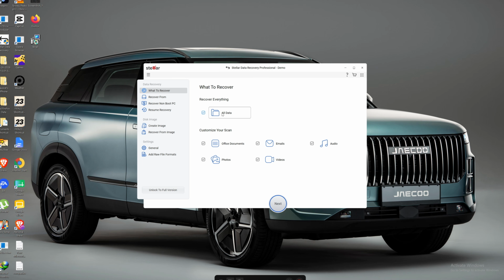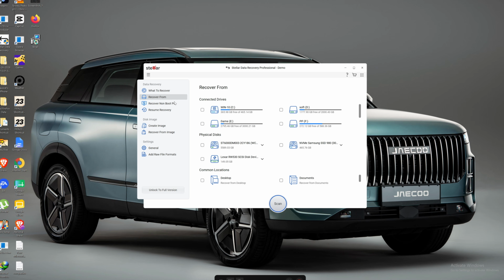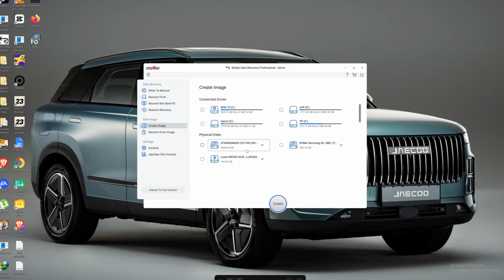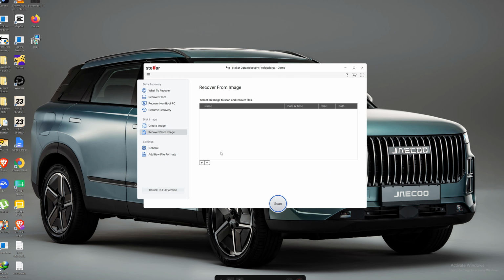On the left side, under What to Recover, you'll find different recovery categories such as all data, office documents, emails, and more. When you click Recover From, the software will automatically detect and display all the storage drives connected to your PC. It also allows you to recover data from non-bootable PCs, resume a previously saved recovery session, create a disk image, and recover files directly from that disk image.